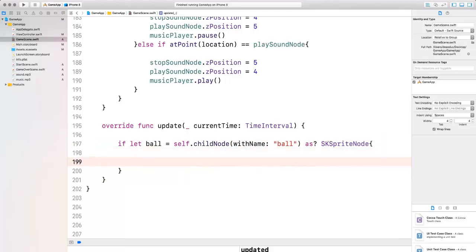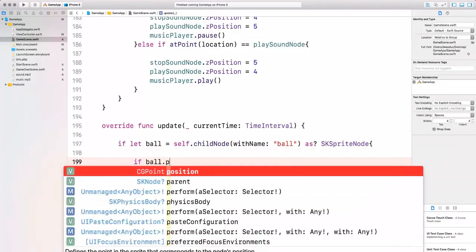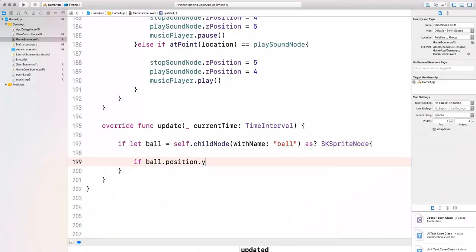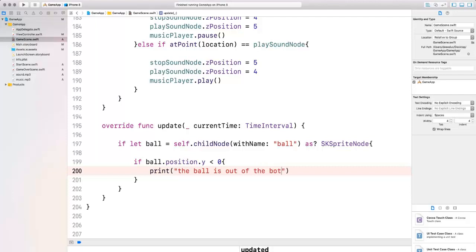And then inside of here, we want to check if the ball dot position dot y is less than 0. Then we can print a statement. We can say print the ball is out of the bottom screen. Let's do that and run the game.